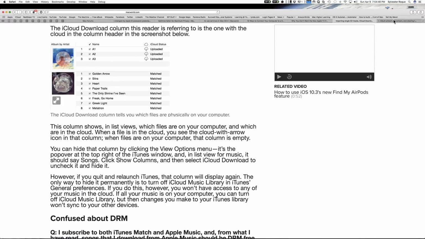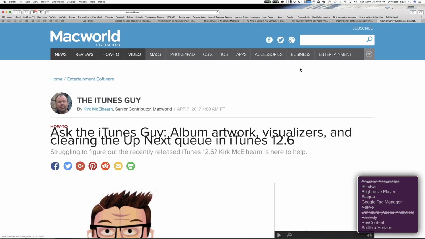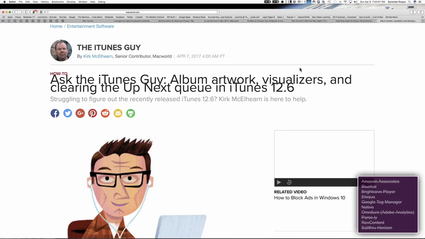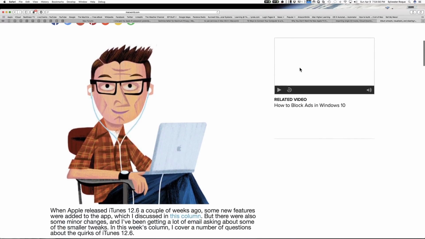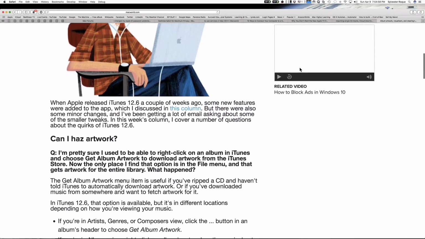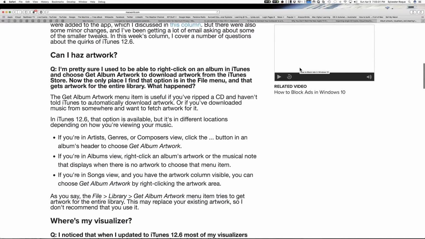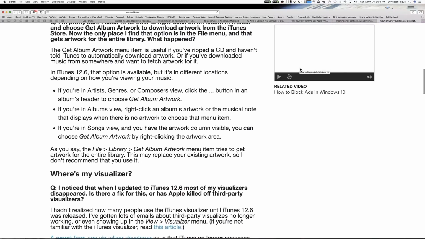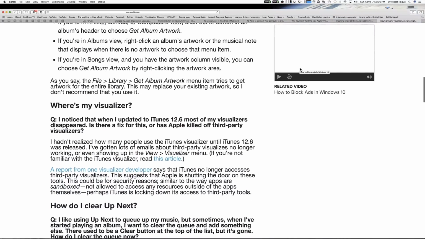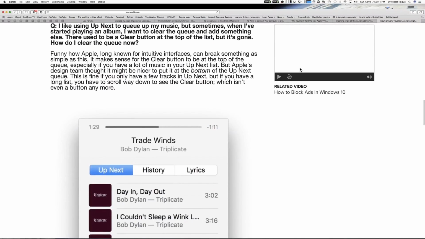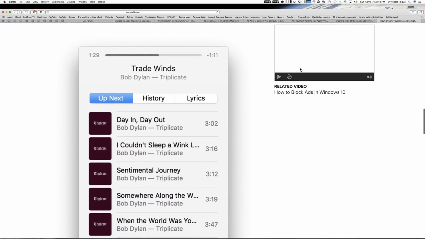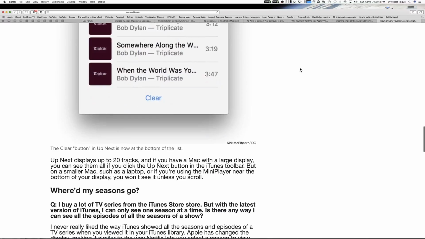All right. Next, Ask the iTunes Guy has some more information about iTunes 12.6 and the Up Next queue, how to clear that up, some artwork issues, visualizer issues, things of that nature that you may want to look at. How do you clear the Up Next cache if you don't want to see those tracks anymore? All very good information, so keep that in mind.